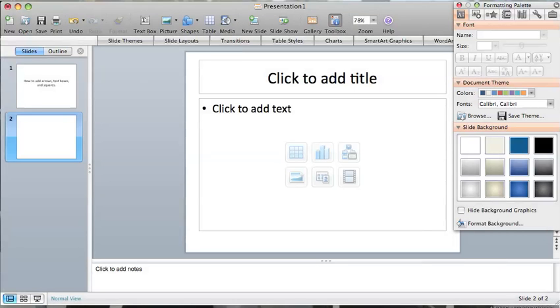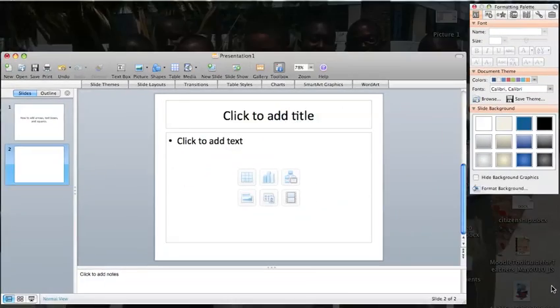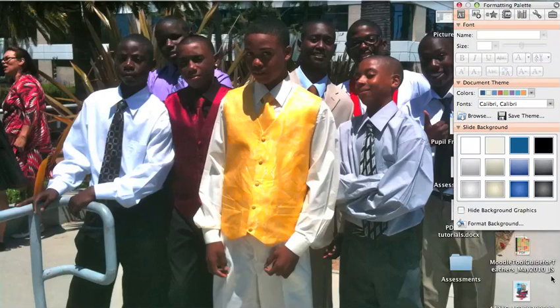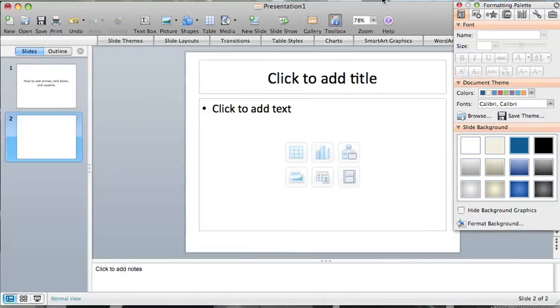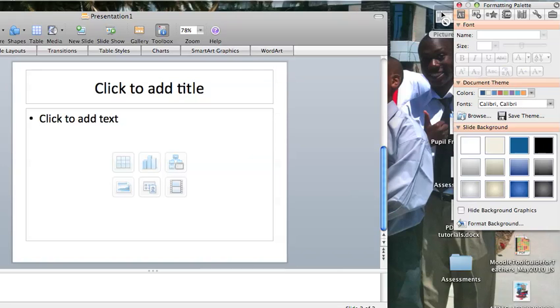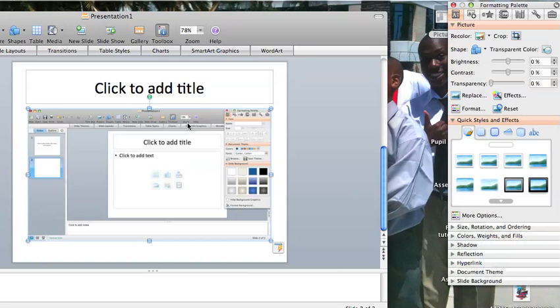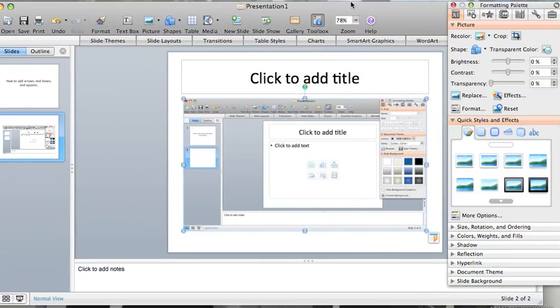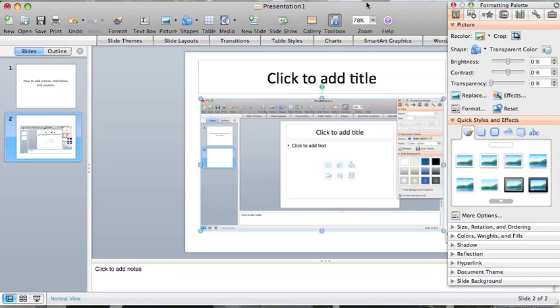Okay, now we're going to move that. Actually, let's minimize that. Where did that picture go? There's that picture. So we'll move that into a PowerPoint by doing this. Alright, now we have the screen capture, we have the screen.